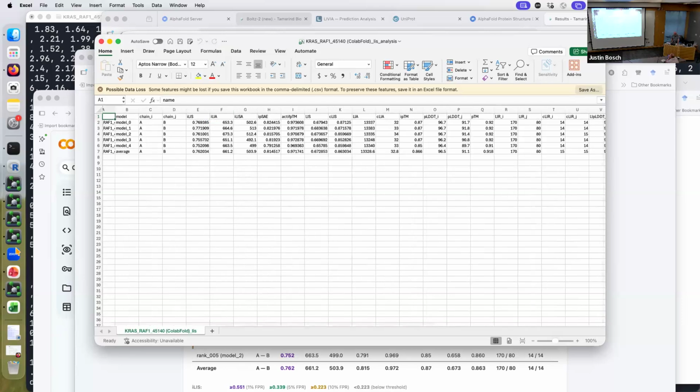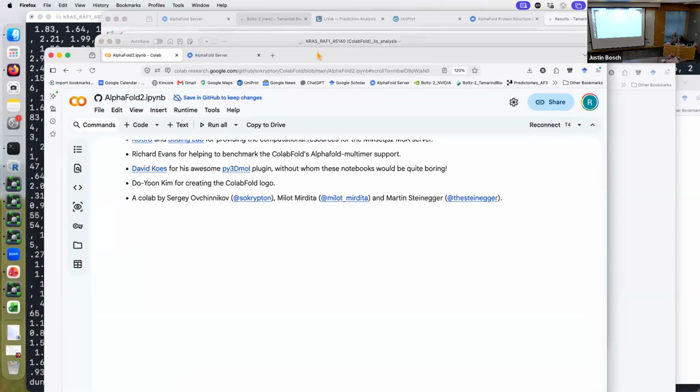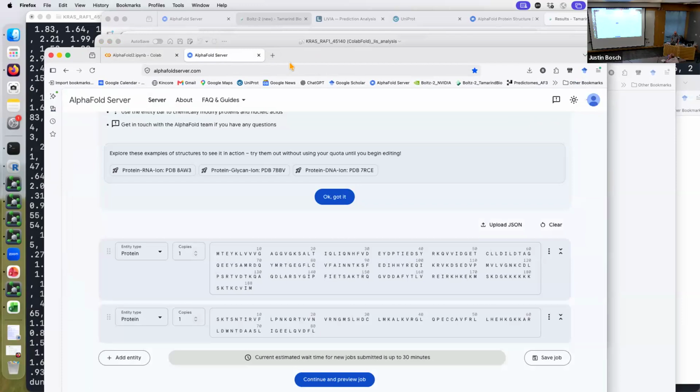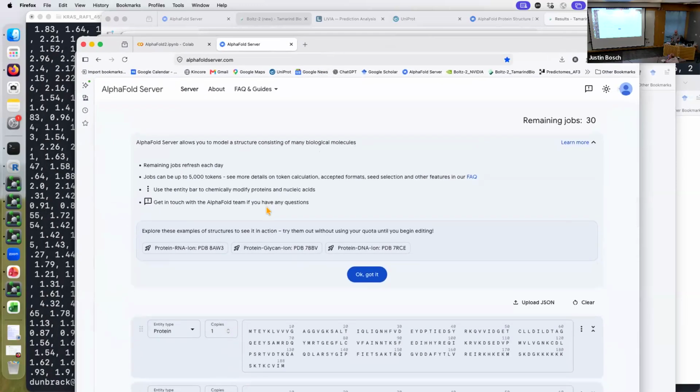Yeah, so super cool. Okay, so that was ColabFold. Now let's spend a little bit of time on the AlphaFold 3 server, which is here. So remember, AlphaFold 3 can do post-translational modifications. It can do DNA. It can do ligands.